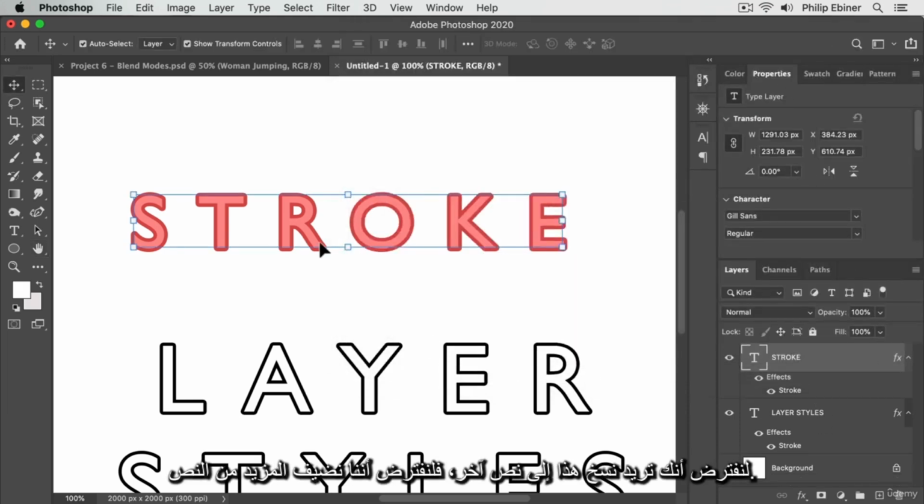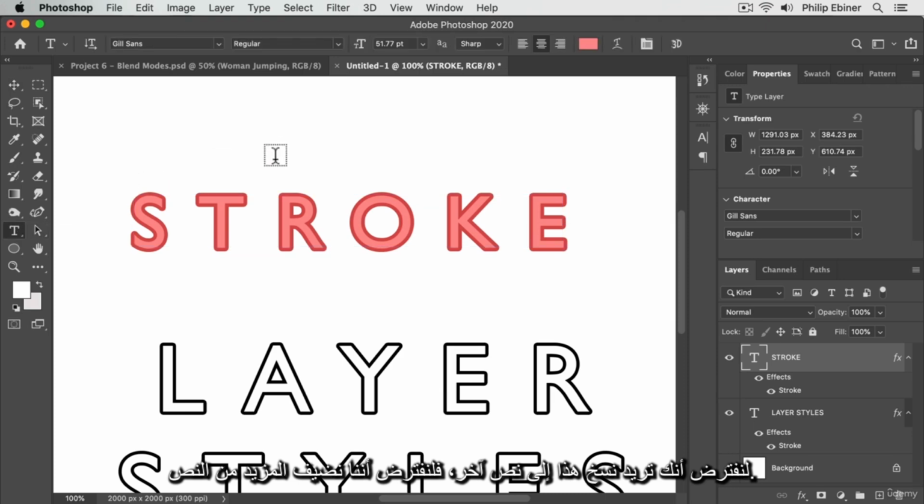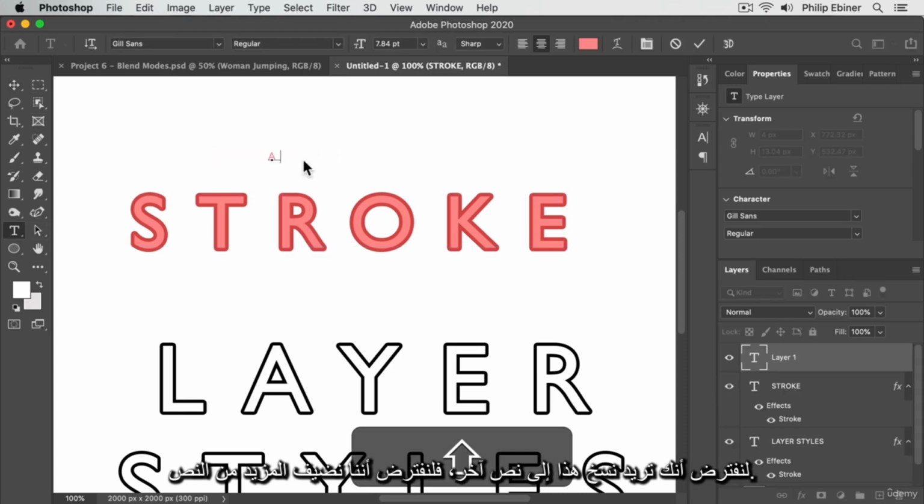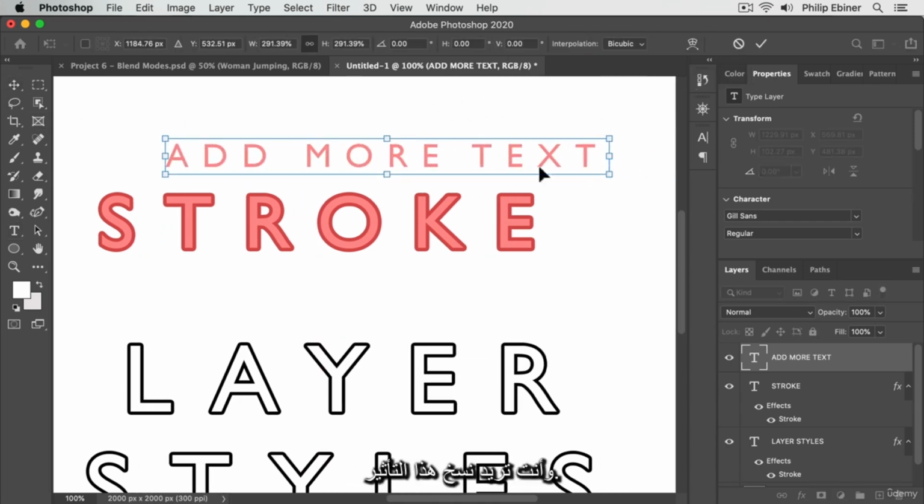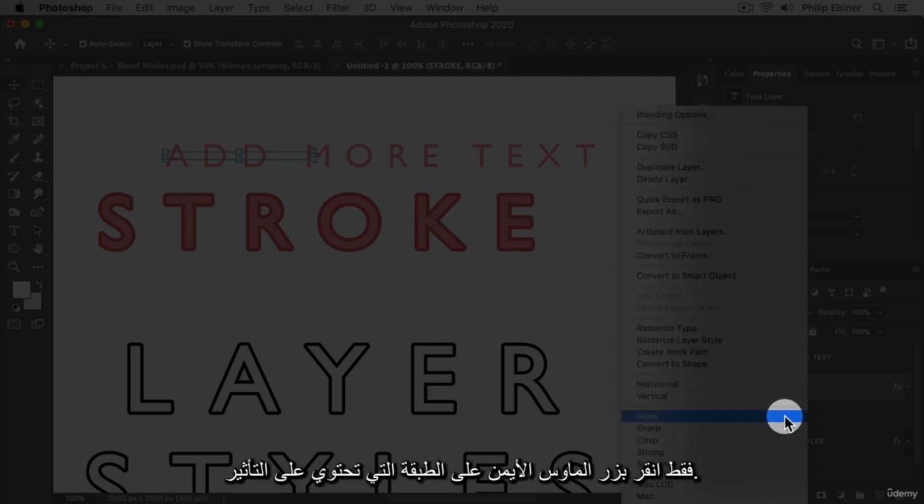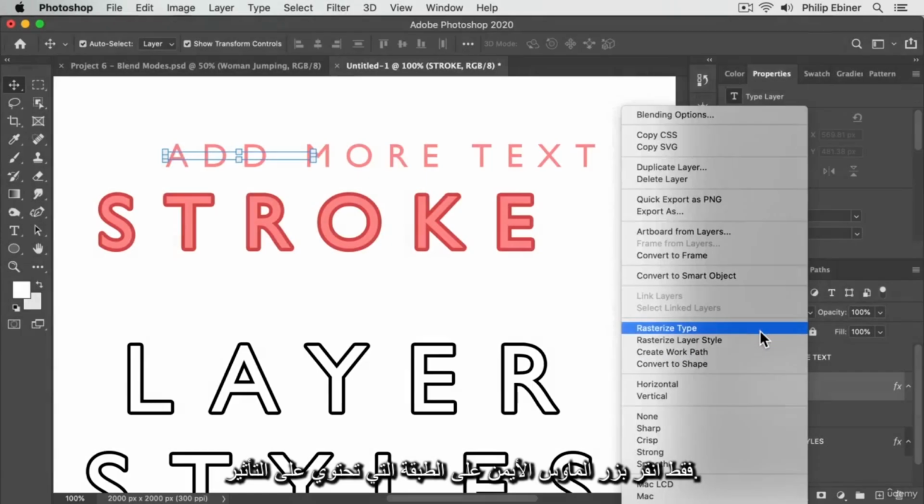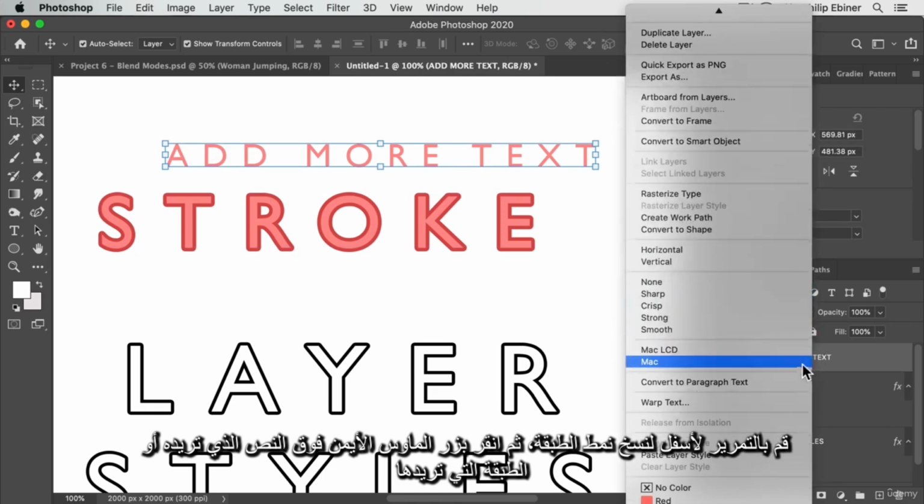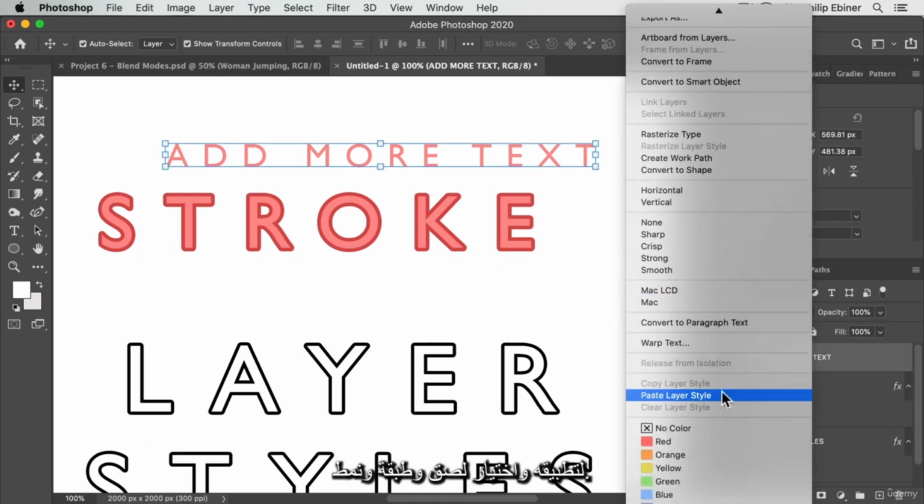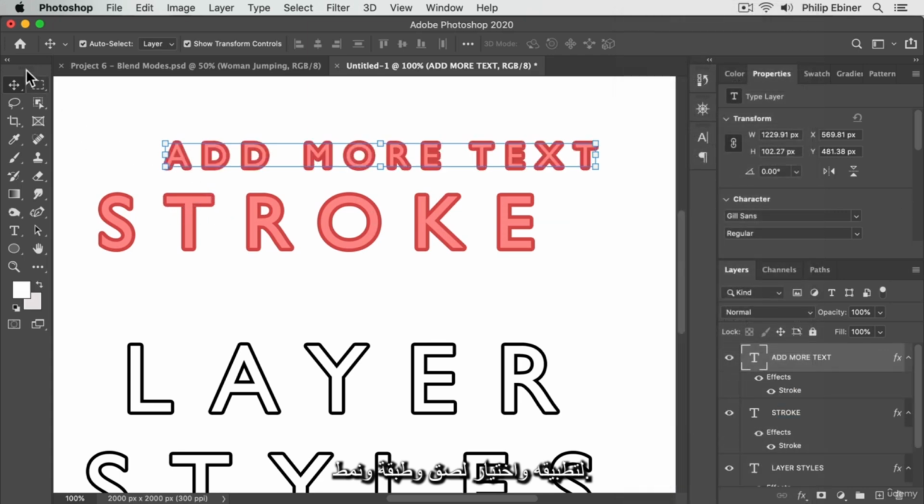Say you want to copy this to another text. So say we add more text. Let's make this a little bit bigger. And you want to copy that effect. Just right click your layer with the effect, scroll down to copy layer style, and then right click the text or the layer you want to apply it to and choose paste layer style.